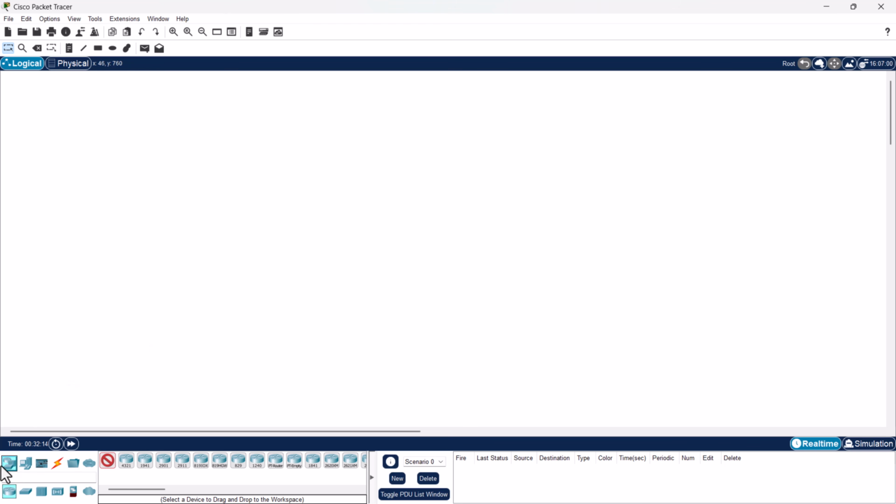Click on network devices, and in the second device navigation in the left bottom corner make sure that you are in routers, and we will be using router 1941, which is the third router here. Click on it and click somewhere on the workspace, and this router will be added. Next we need to select a switch. Click in the left bottom corner on switches, and we will be using switch 2960 and click somewhere on the workspace.